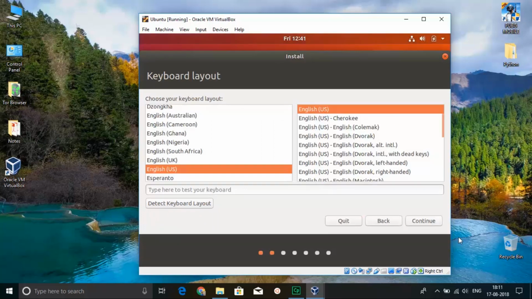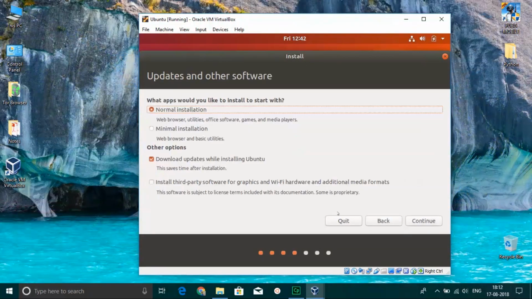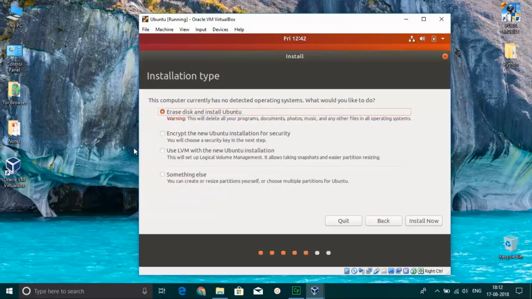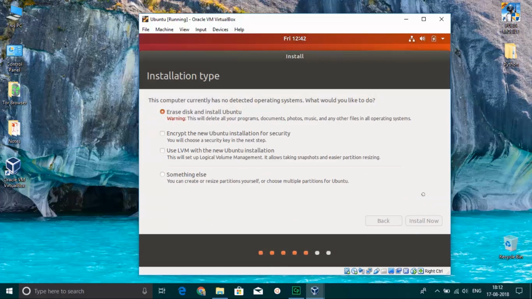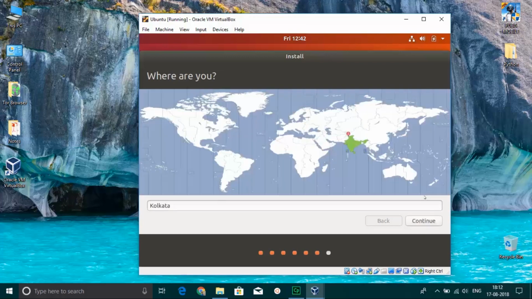Click Continue. Leave it unchecked if you don't want to install third-party software. Click Install Now to proceed. Click Continue. Select your location. Click Continue.